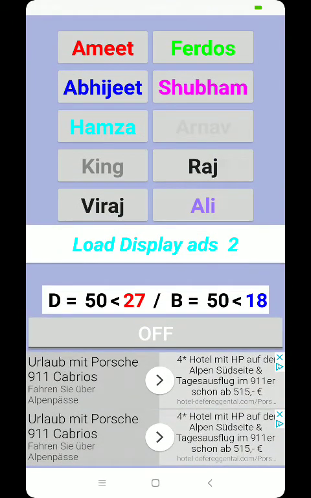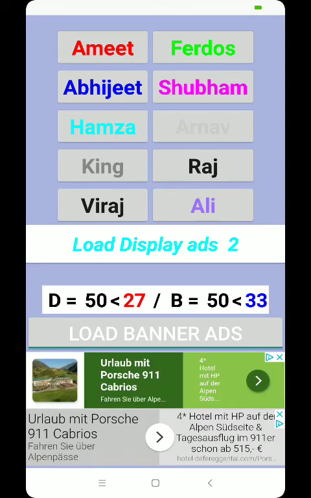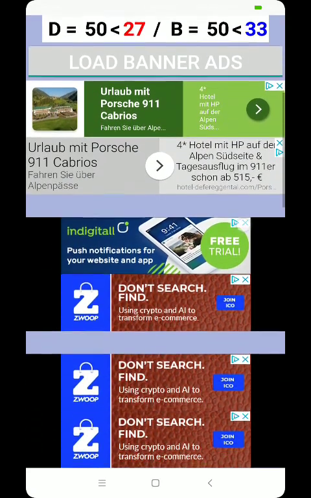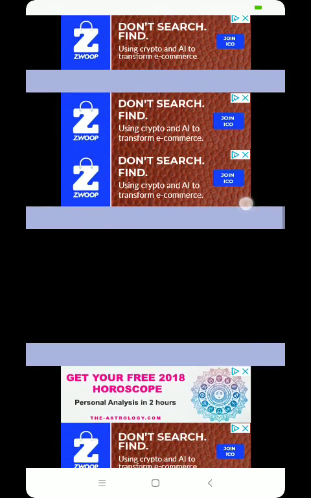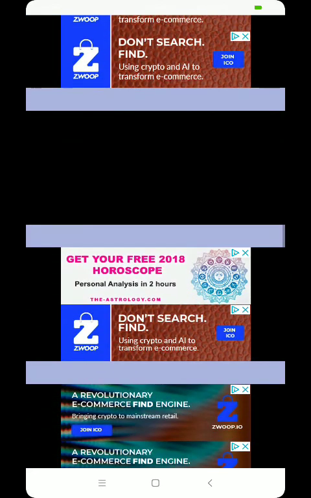So you have to click on the load banner IDs button, right here. When you click on this, the banner IDs are loaded. In the 50 out of 18, it's getting counted, and now almost all banner IDs will be loaded. Just scroll down slowly. Watch like genuine.